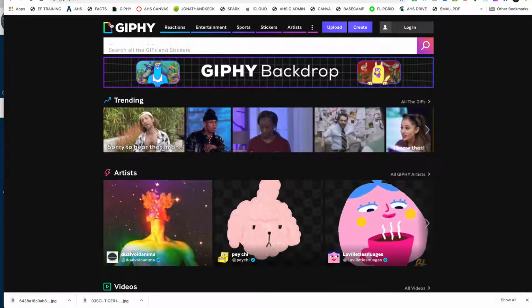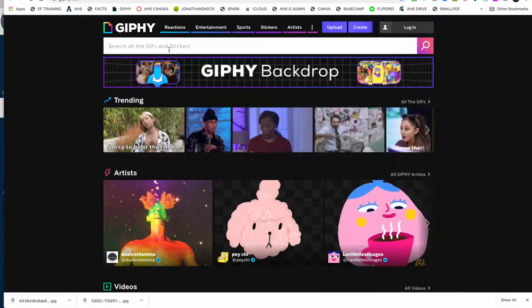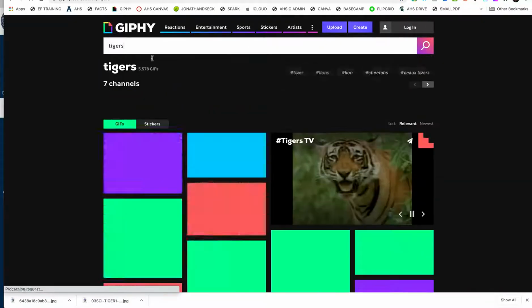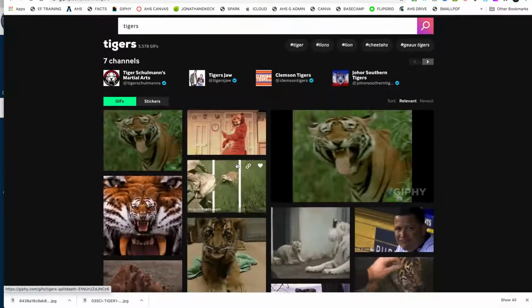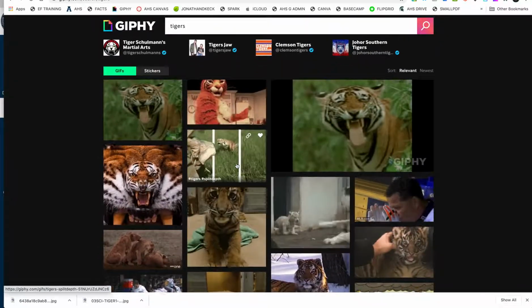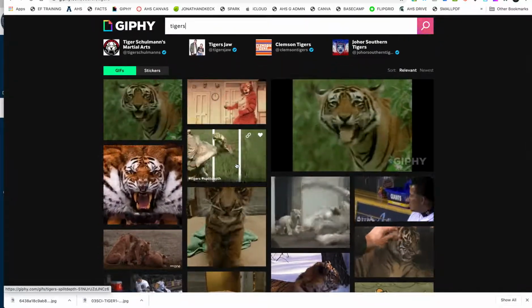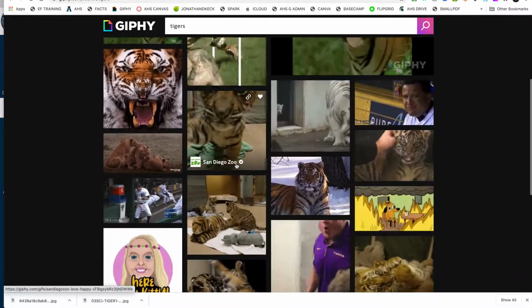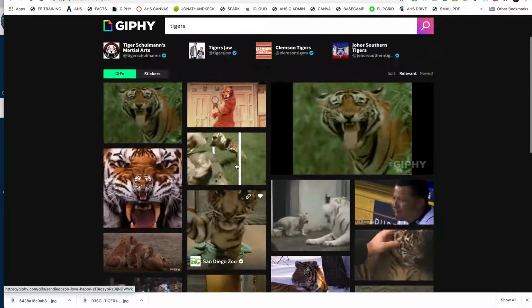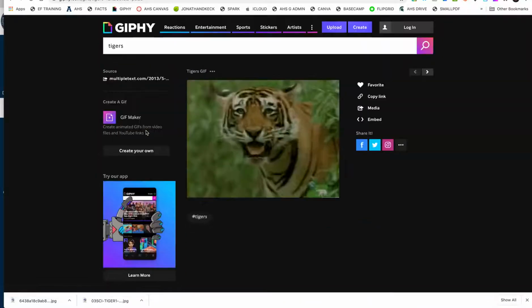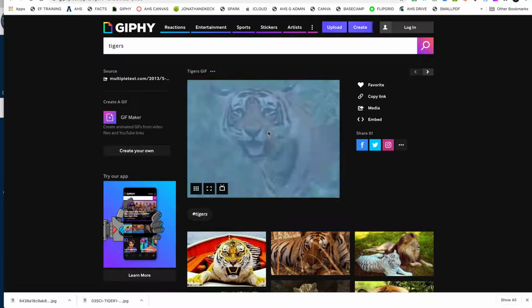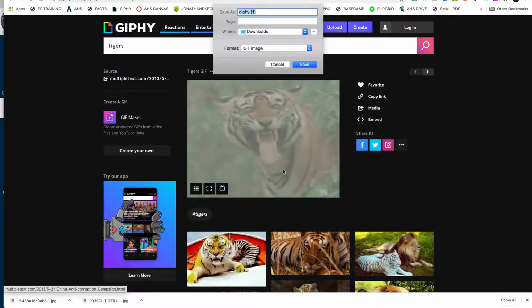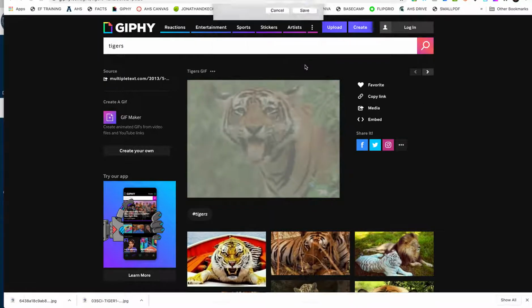So Giphy is an awesome place to go. I don't know, I'm going to go for tigers. So obviously these are pictures that are patched together and run. Now I could pick any of these traditional pictures. So just for fun, I'm going to click on this one, same thing, right click, and then save image as, download that thing. All right, so I could use that.